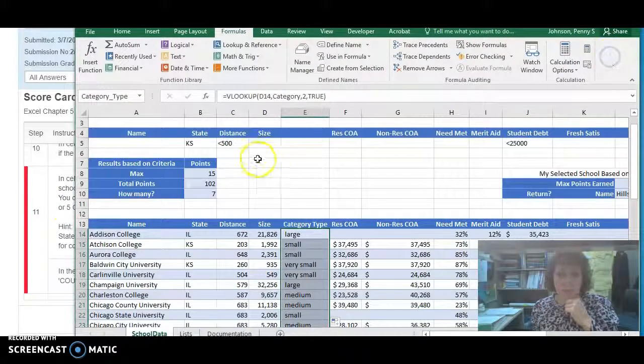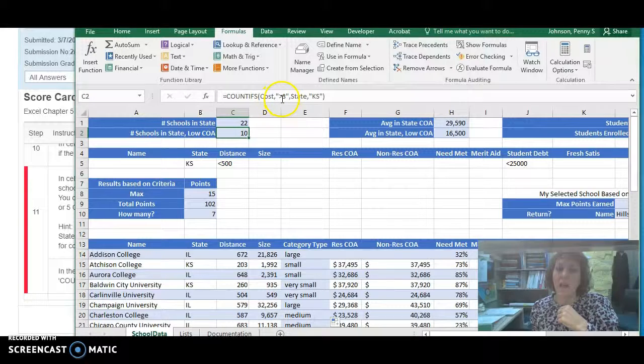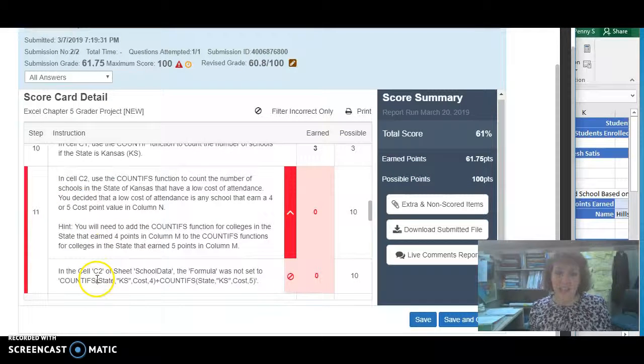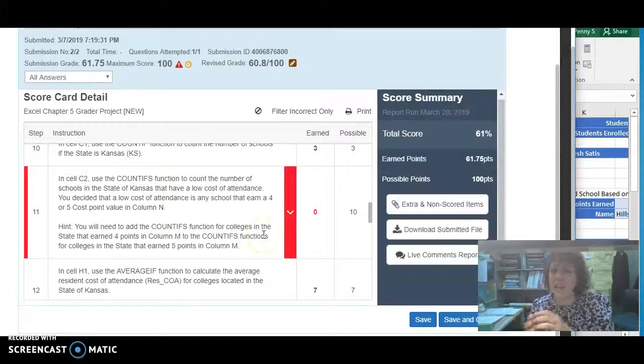Okay, you constructed it this way. Cost is more than 3, which is perfectly logical, right? What's more than 3? 4 or 5 is more than 3. However, the system wanted it this way. COUNTIFS state is Kansas and cost is 4, plus COUNTIFS the state is Kansas and the cost is 5. So erase what you have, even though it's right, put in what the system wants. Again, working with a bad boss here, and you'll earn all the points for that. So that's step 11. And then just stop for a minute and think about why it would be better to do it the system's way.